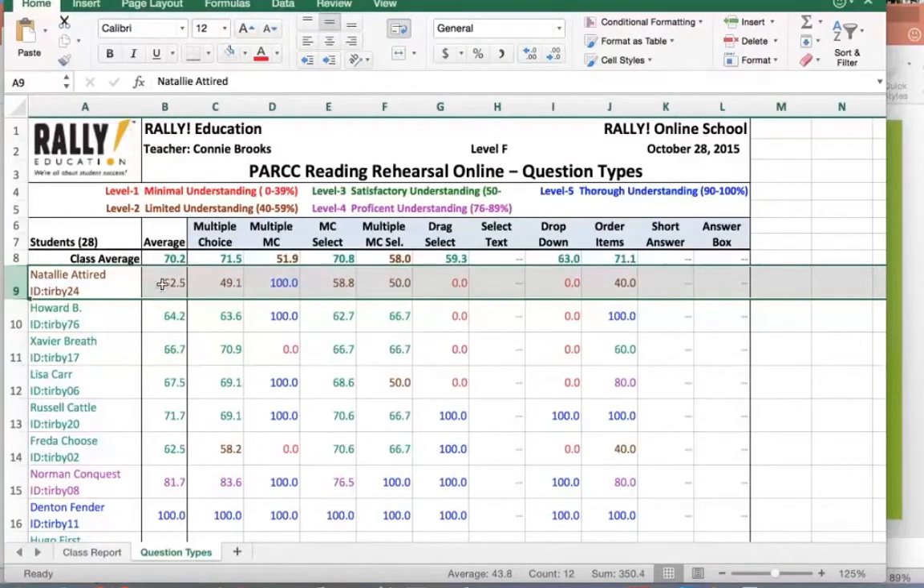This shows all my students, but notice that they're in different colors. This is the color-coded report that shows the different levels of proficiency so that you can quickly and easily see right at a glance how well your students are doing and which ones are struggling. Now, granted, these are reports that we've populated with numbers because we wanted you to be able to see it. So obviously, Natalie Attired may not have 100% in real life on a multiple choice question, but you can look at the averages and say she's definitely a struggling student.